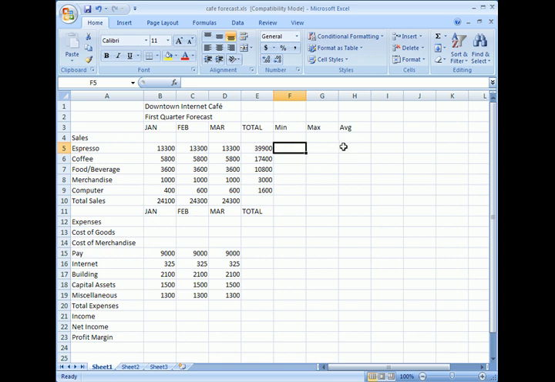You can also use the AutoSum button to calculate the min, the max, and the average. Select the cell that you want the minimum values for cells B5 through D5. Go up to the AutoSum button, but in this case we're going to drop down, choose min, and instead of clicking the check or the enter, select the range that you want to use for calculating the min. In this case, it's B5 through D5. Then we could hit the green check.